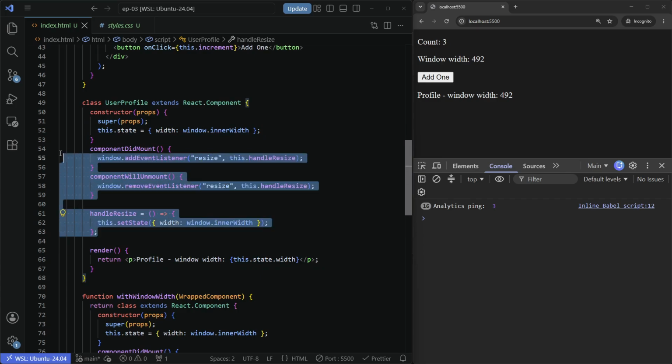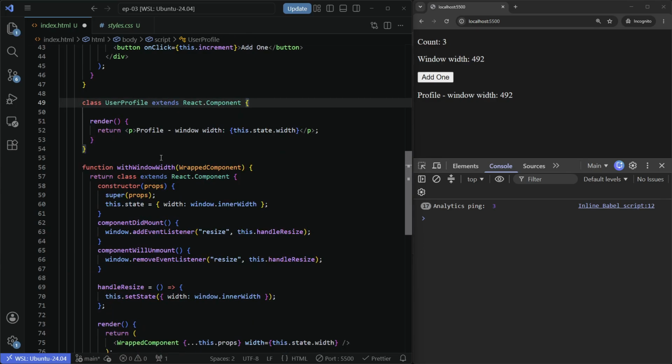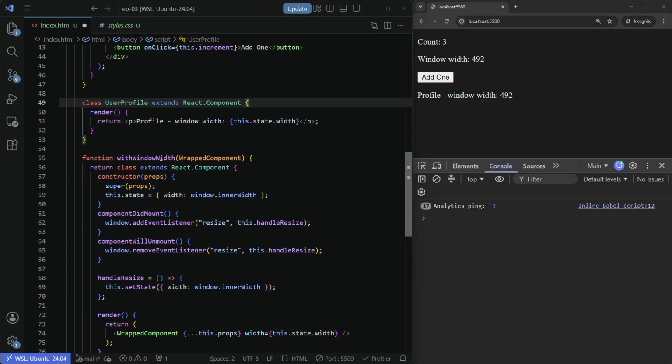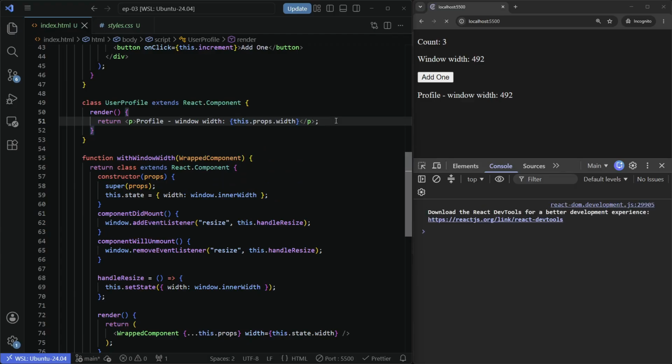Or we need the render part. Everything like this. Now the user profile will return this, but instead of window width, instead of this.state.width, now we need this.props.width. All right.